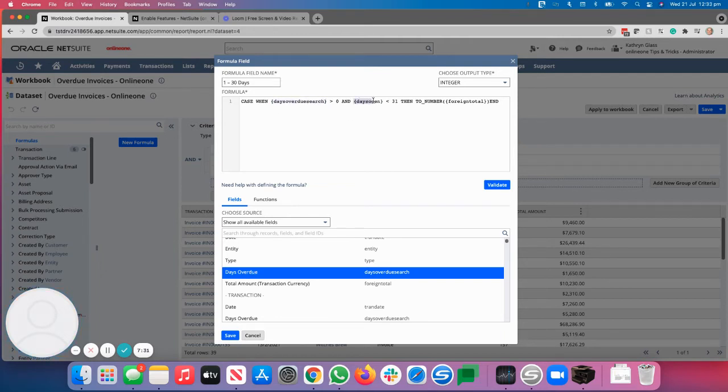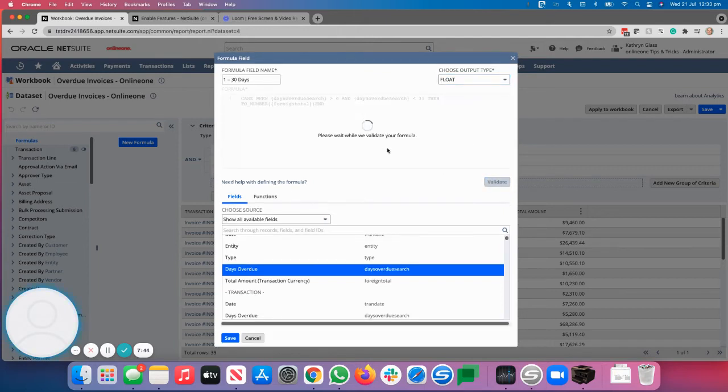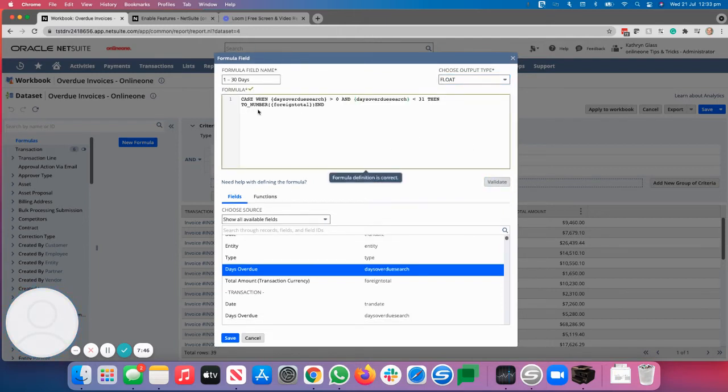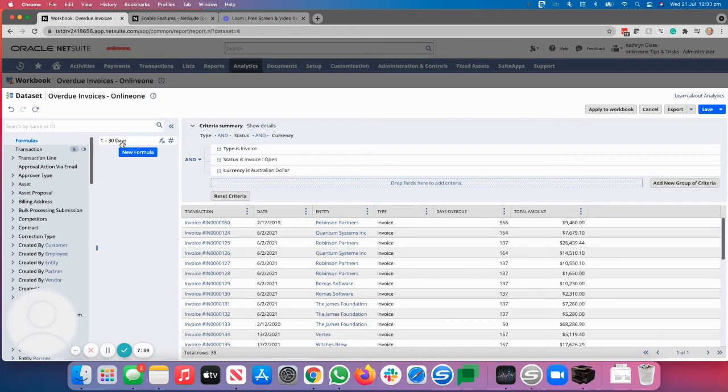So this is a classical if-when formula. Case when the days overdue are greater than 30 and less than 31, then display it. When you're creating a formula, we need to change it to float. You can click validate. That will double check that the formula is relevant. I don't know if you remember, if you've ever created formulas in saved searches, which is really annoying. You create your formula, you have to run your search to see whether it's valid or not. Right here, you can click validate. We know it's correct. We're going to click save. That will then create the 1 to 30 days.